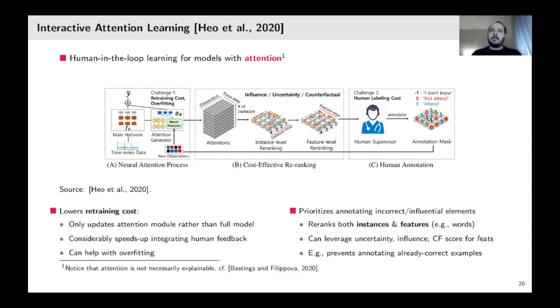Another important aspect is that interactive attention learning selects instances and features to be annotated by the user smartly by prioritizing those that are more likely to be incorrect and that once corrected have the largest impact on the model. The ranking of candidate instances and features is done by adapting techniques from query selection in active learning, such as uncertainty sampling and influence functions.